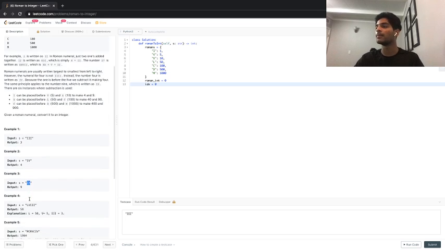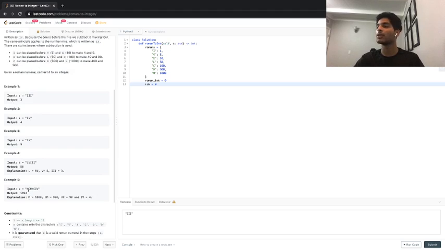I'll go through a quick example. If we look at this one, at idx equals 0 we have M, which represents 1,000. So we're going to add 1,000 to our roman_int. Then we're going to move over to our next Roman numeral, which is C.